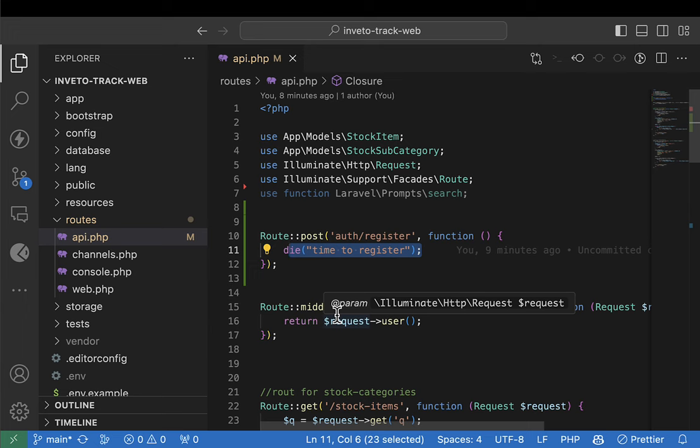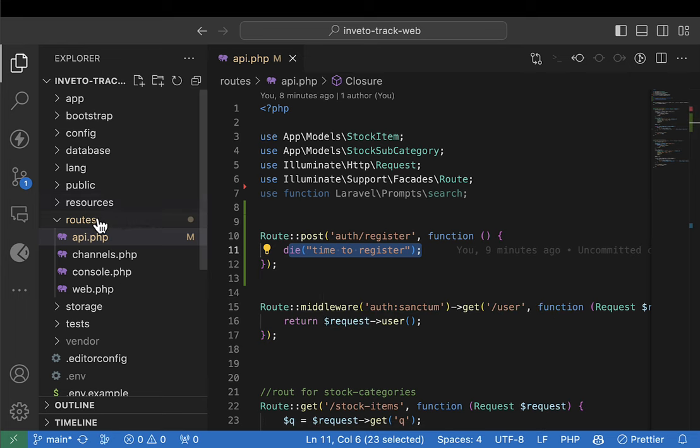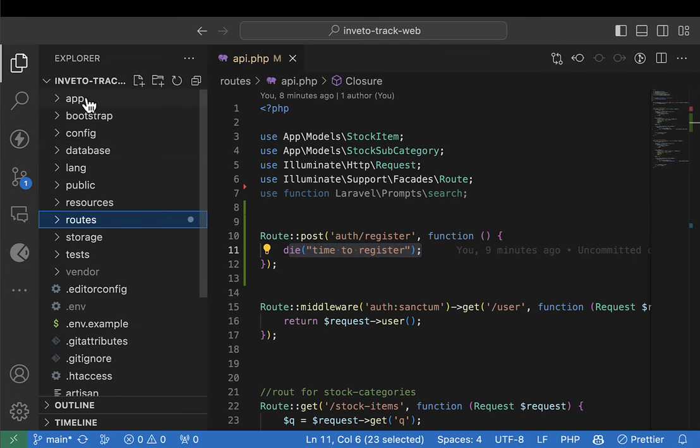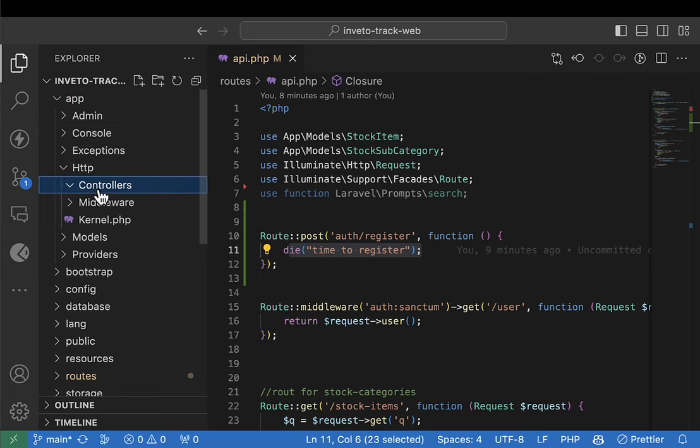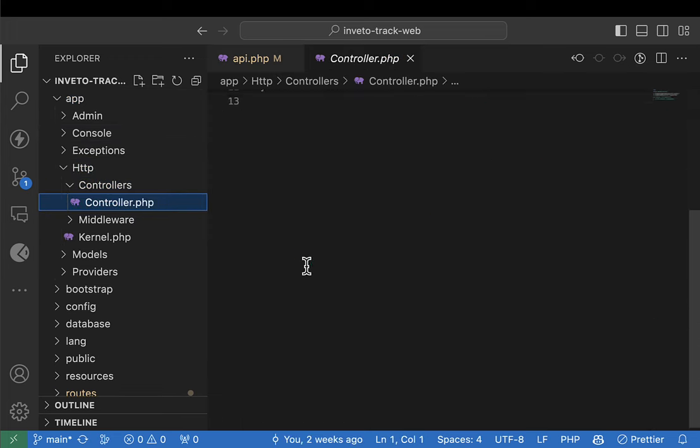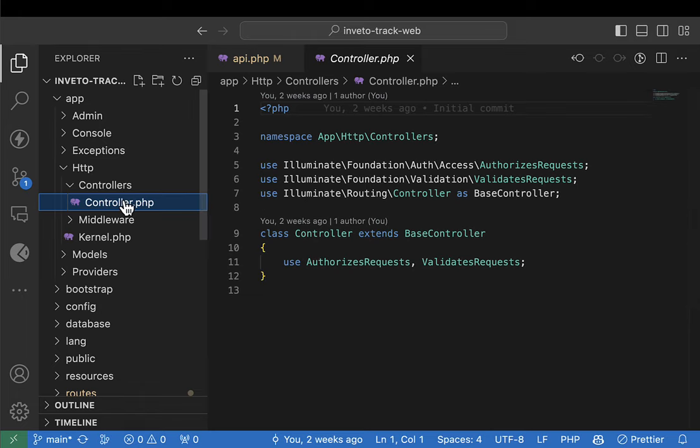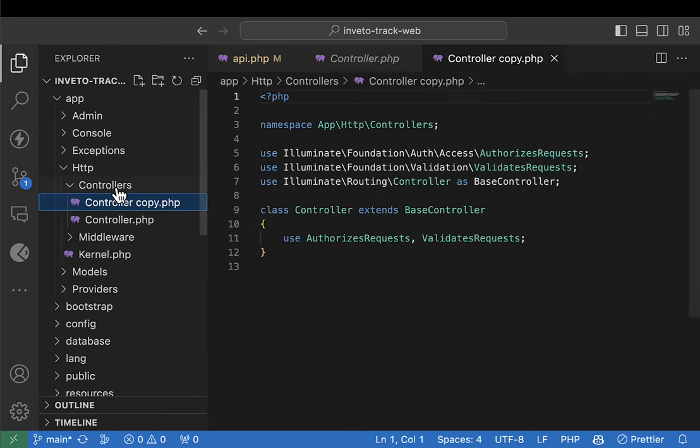So what you're going to do is create another controller, and we shall be referencing from that controller. You shall put different methods or functions that will be doing different logics. So I'll simply come here to app, then HTTP, and then you'll see controllers. This is a basic controller. What I'm going to do is copy and paste it so I can create mine, the API controller. Copy and paste. So here I have a copy.